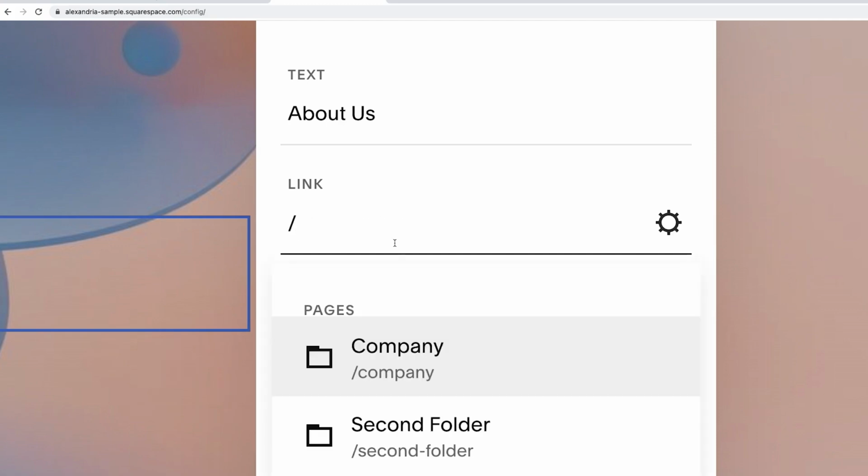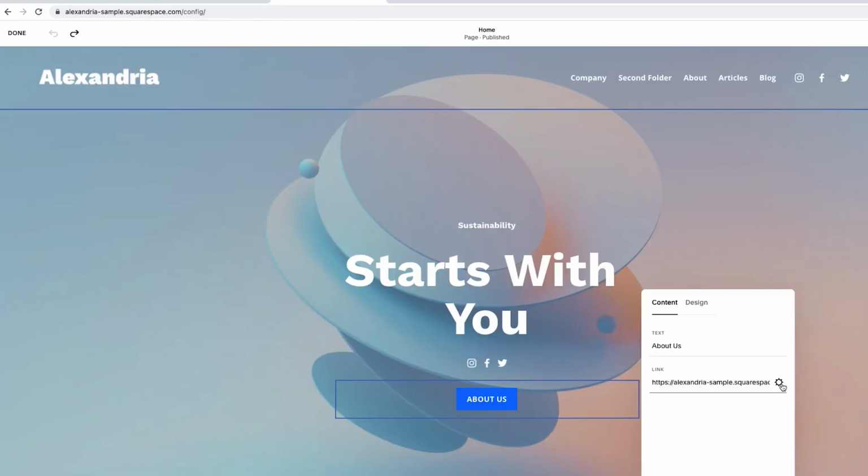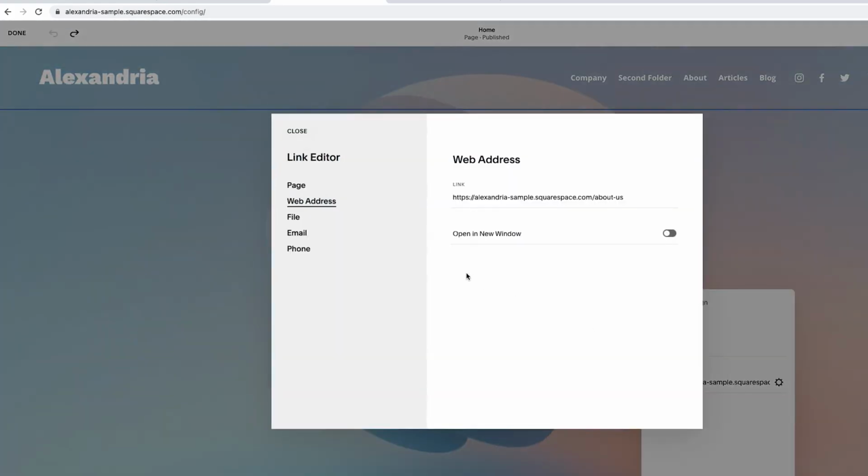Instead of going to the About page, copying the URL, if you do /, it actually gives you a list of options here of all your pages on your site. Alternatively, you could click on the settings wheel here and you'll get taken into the back end. Here, you'll see there's a few options. Right now, it's on web address. So it's technically not counting it as a page on the site because it's going to a full separate URL.